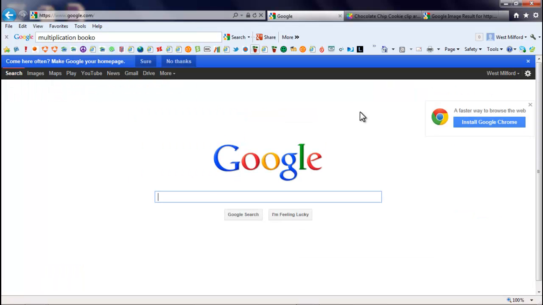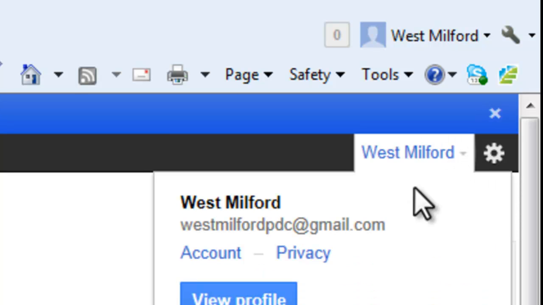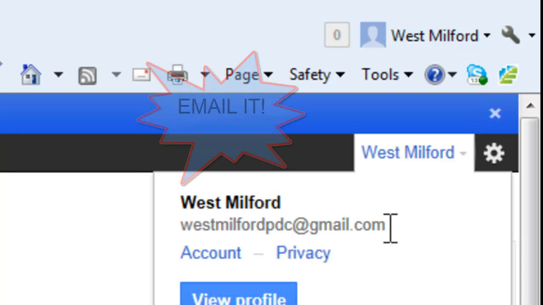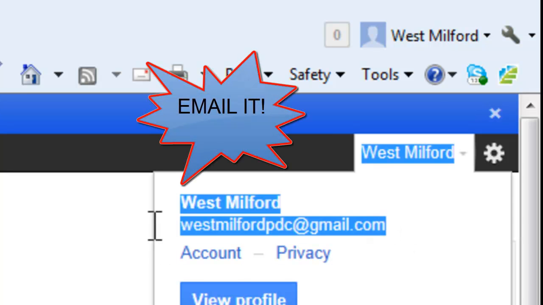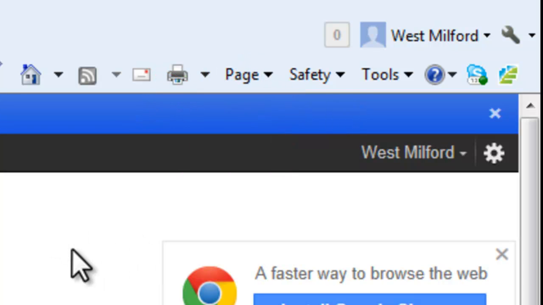And now all you need to do is log in to Google, and you're going to upload to our West Milford account. And our West Milford account is westmilfordpdc@gmail.com. We're going to upload it to this account so we have a nice storage base of basic lessons that we've created, and we can share them with others. The password will be on the website so that you can see exactly what you need to do from there.